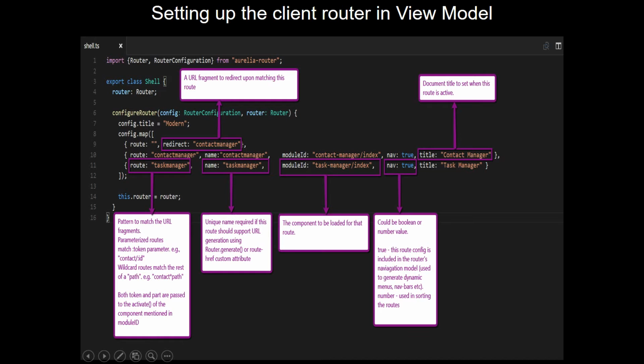Okay, the first one is we define a config.title at line number 7. All it does is give the document title as modern. So that's what we'll see in the browser's tab as the document title. And then when the route is a blank route, that is an empty route, we want it to go to the contact manager URL fragment, which is defined down below. What I mean by empty route is when somebody types localhost colon 9000 slash without any segment, which is a blank, it will match this route, and that will redirect it to the contact manager route.